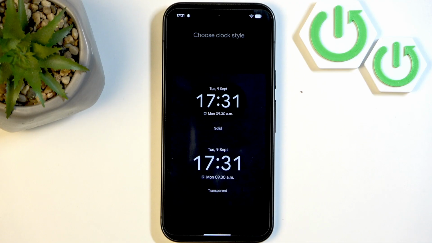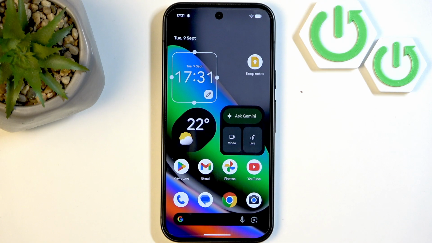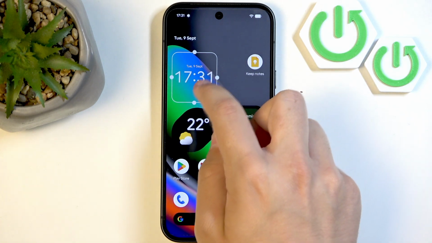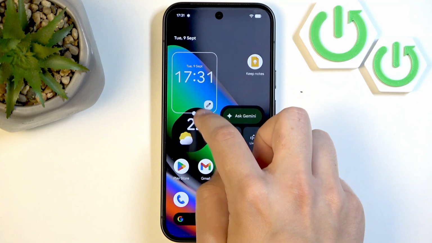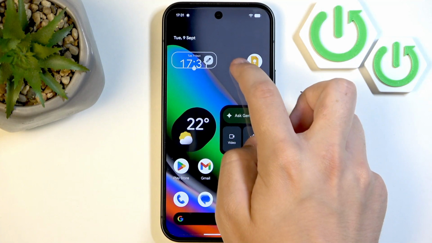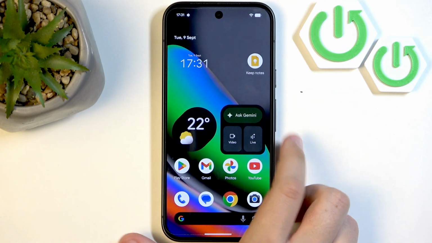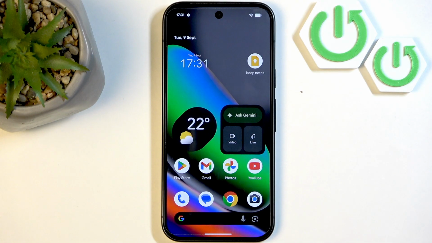As you can see, now we can choose the clock style. Is it solid or transparent? I'll use the transparent one. And as you can see here, we can also resize it. And now here we have a clock on our home screen.